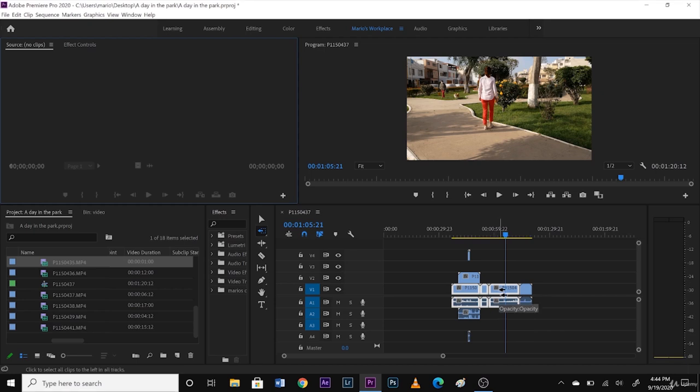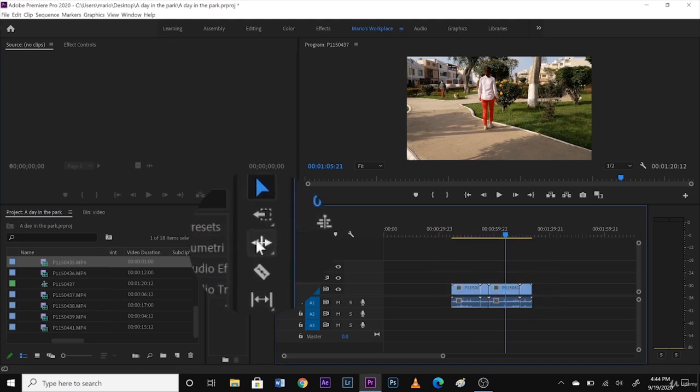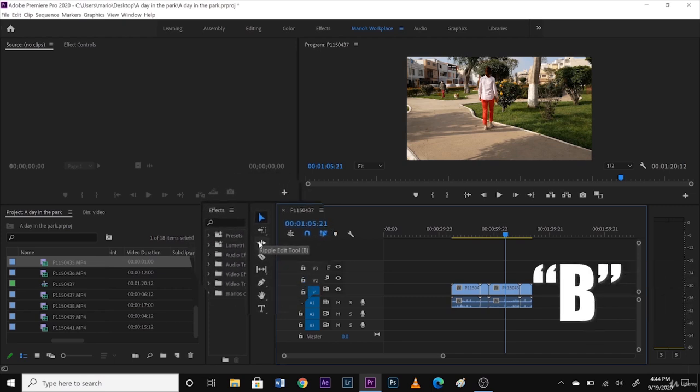As simple as that. Now let's press V, let's go to the selection tool again. Let's go back to the simple four videos that we have here. And I'm going to show you the next tool. And the next tool is called the Ripple Edit tool. And the short key is B.